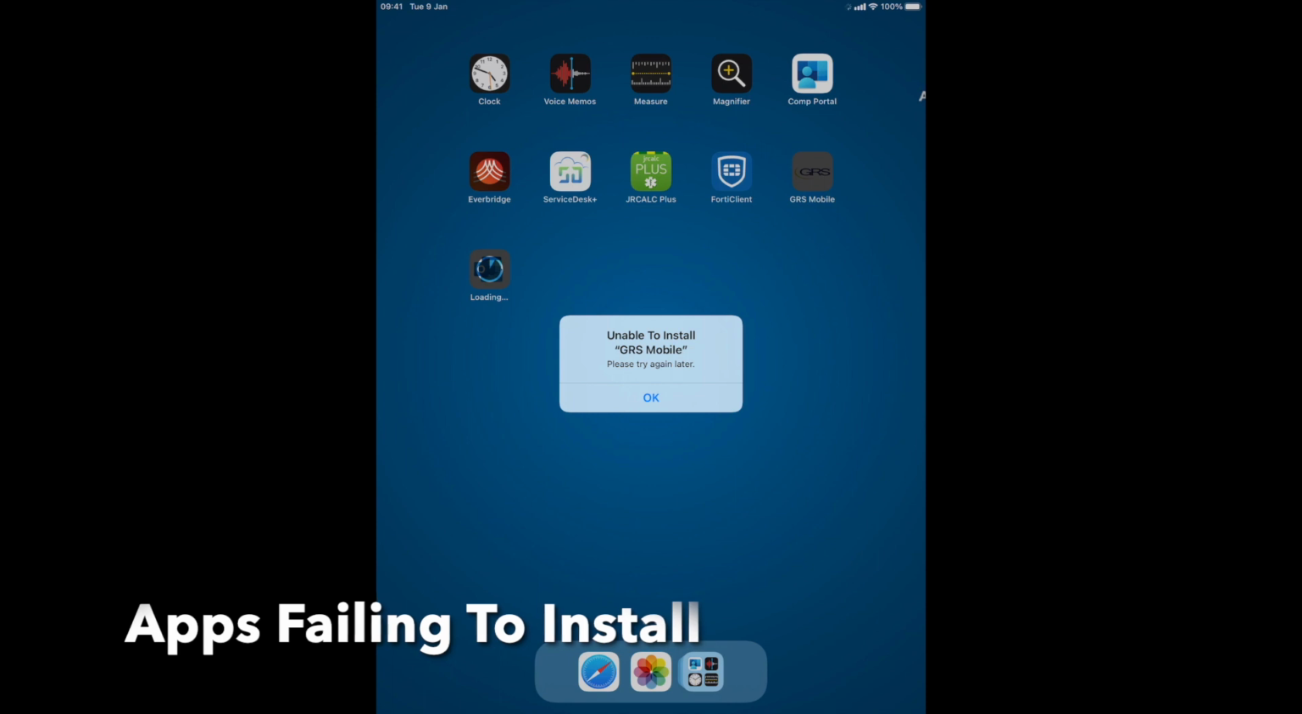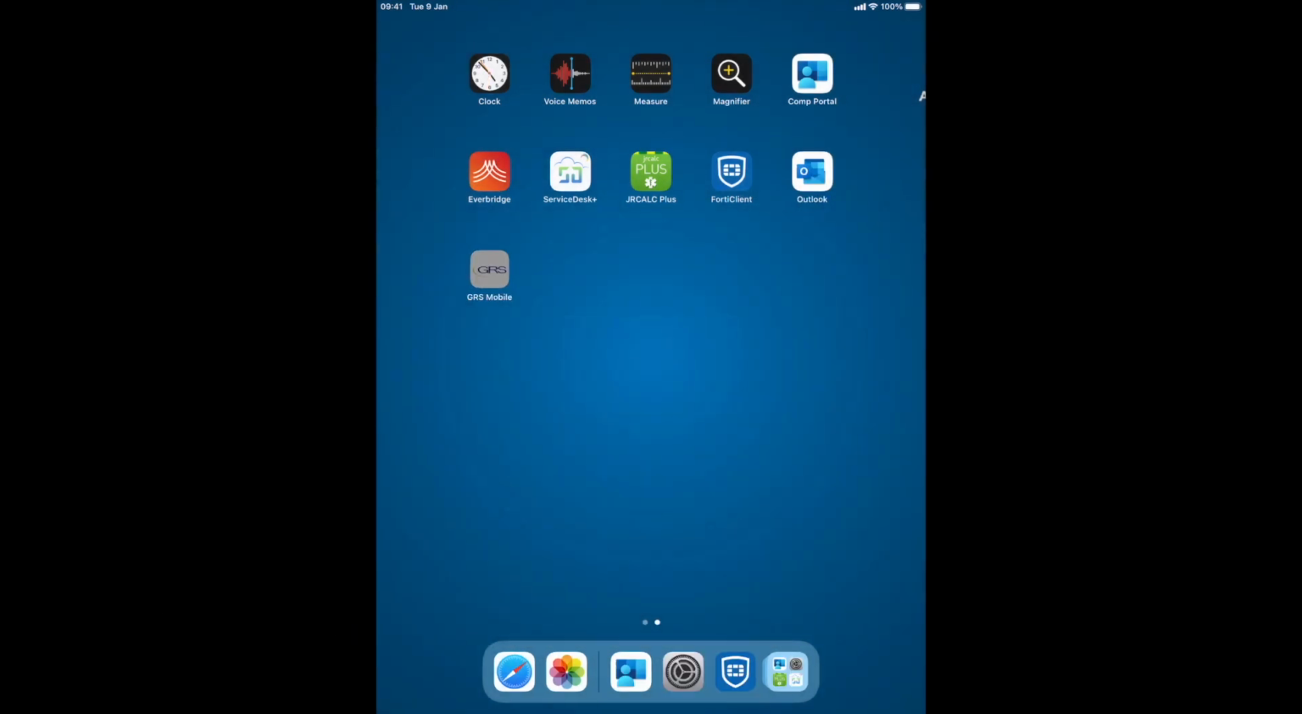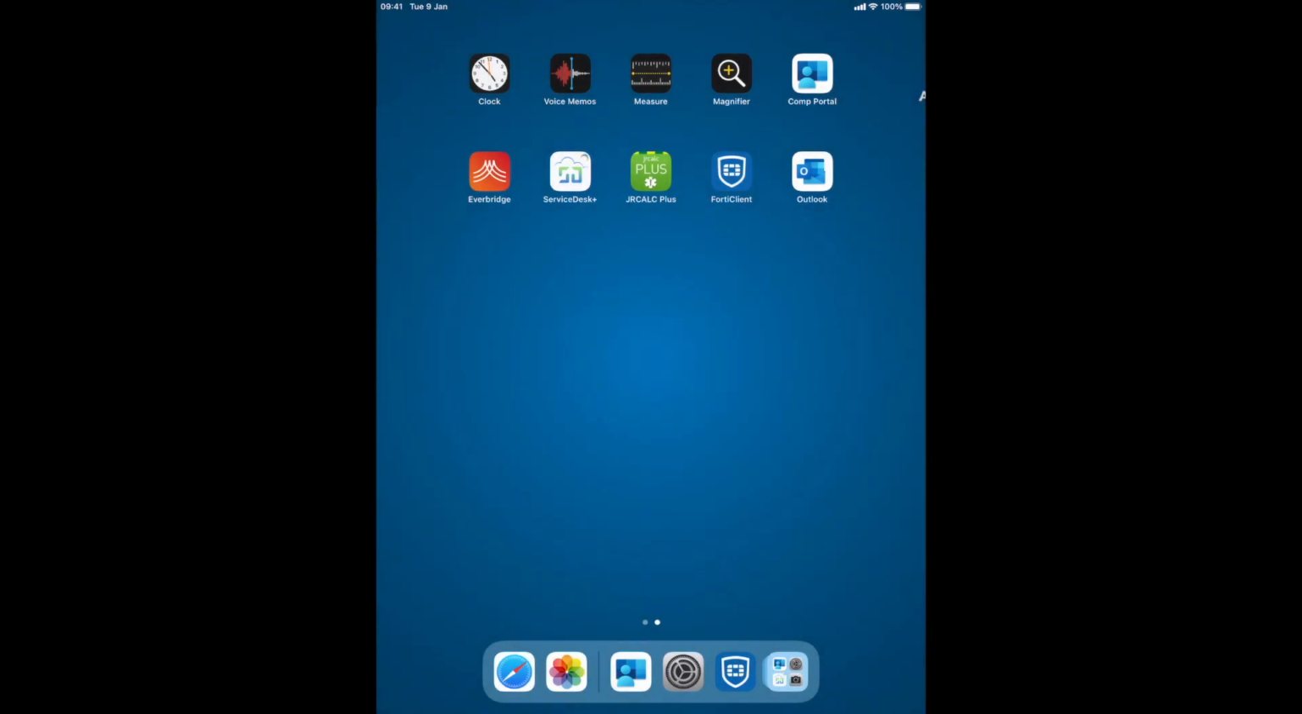If during the install you get an error message saying an app is unable to install, tap and hold your finger on the app, and then tap Remove App, then Delete App, and then Delete. If it's an automatically deployed app, it'll redeploy automatically, and it will reappear. If it's one that you've manually installed from the company portal, reopen the company portal and find it in the All App list, and then tap Install to reinstall the app.